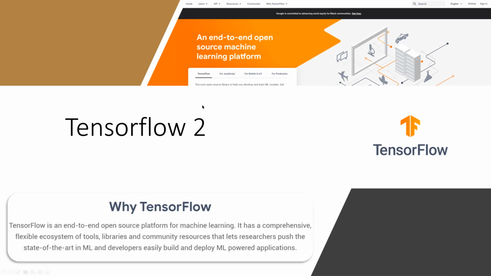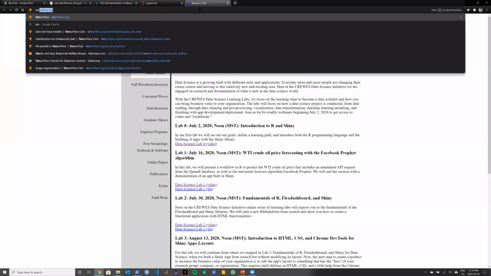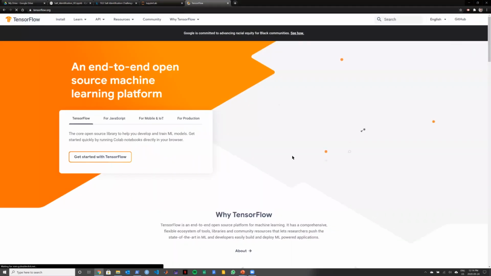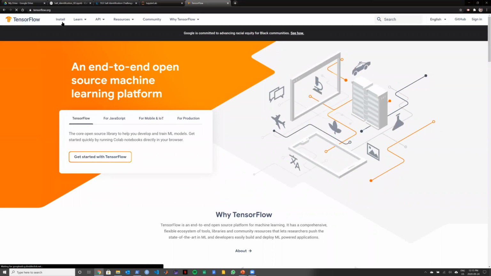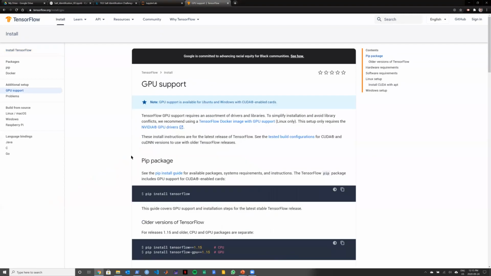If you want to install TensorFlow, you go to the TensorFlow website, tensorflow.org, and you have all the information on how to do the installation. If you want to install, you come to this tab and say what's my operating system. If you want to use GPU, and in this case we are using GPU, and if you need to understand the GPU guide, you come here.